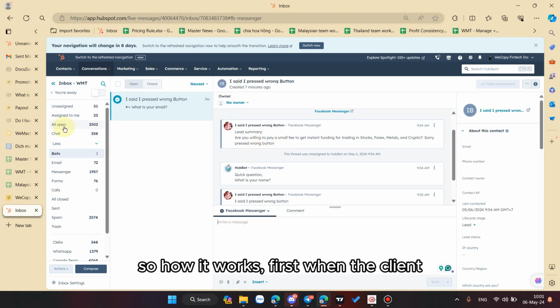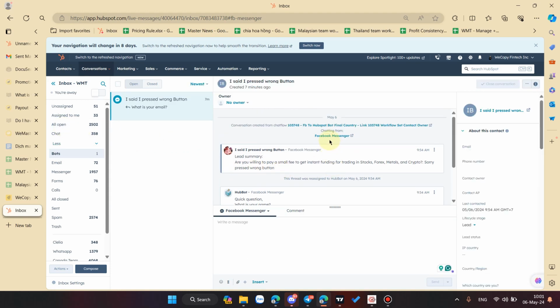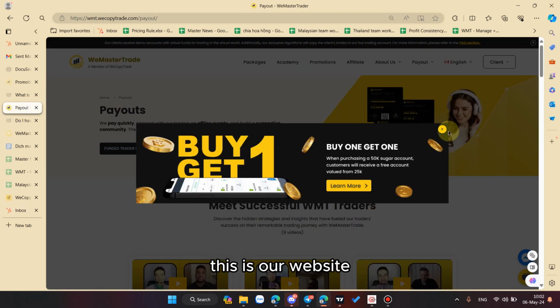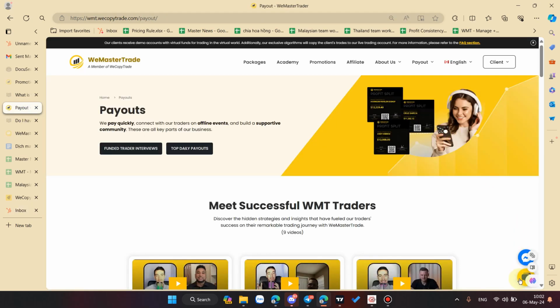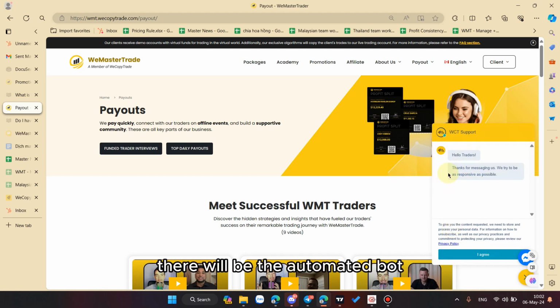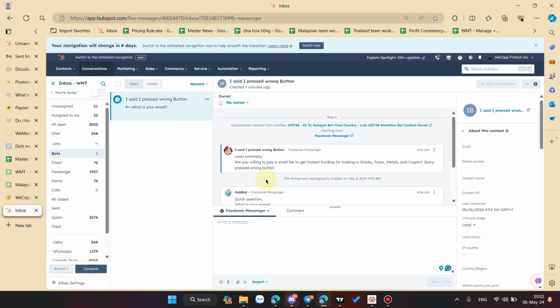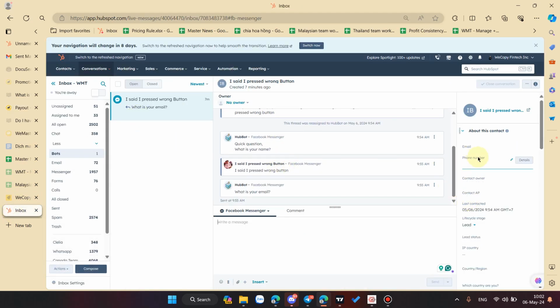So how does it work? Most of our conversations come from Messenger or live chat. When the client clicks on the advertising or on the live chat button on our website, where you can see we have the live chat button and also Messenger, there will be an automated bot. It will ask questions, collect that data and put it into the section on the right side.